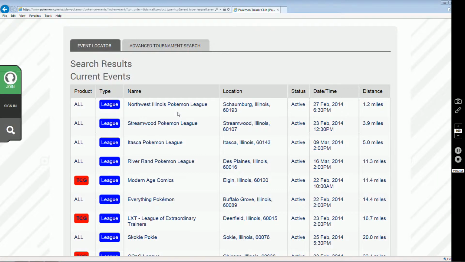These are the names of the leagues. These are locations of the leagues. So there's a league right in Schaumburg. Status, active. So these are active leagues. And then here is the next date or time that league will be meeting. So this league is going to meet on February 27th at 6:30. So that's a weeknight. This one is meeting February 23rd, this Sunday, at 12:30. This league's next meeting is March 9th, which I believe is also a Sunday. I may be incorrect. They're meeting at 2 p.m.